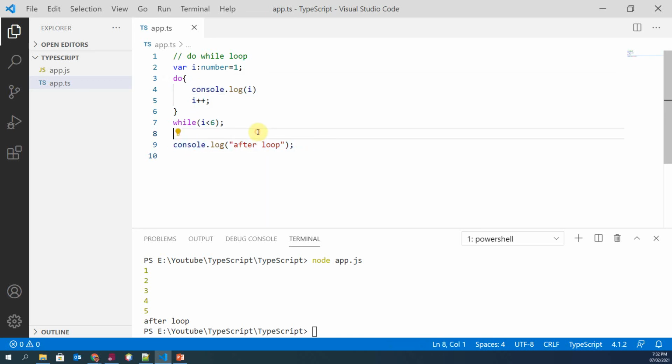is after while loop. So in this case, the first statement will always be executed once, because we are evaluating the condition after execution of the body of do loop.